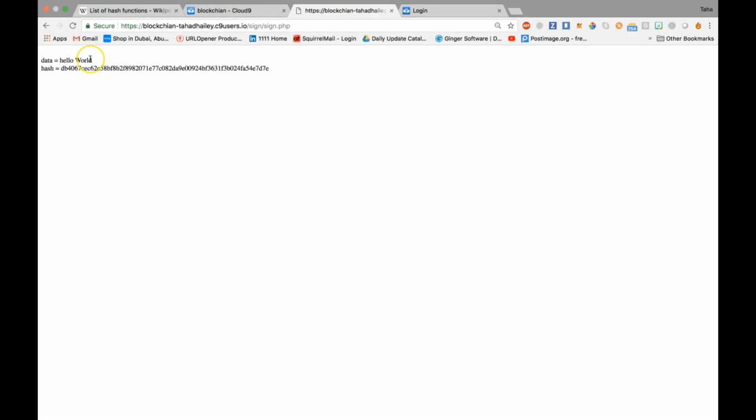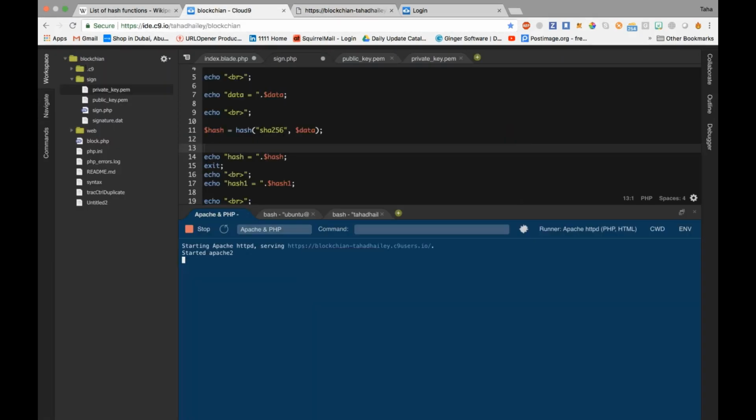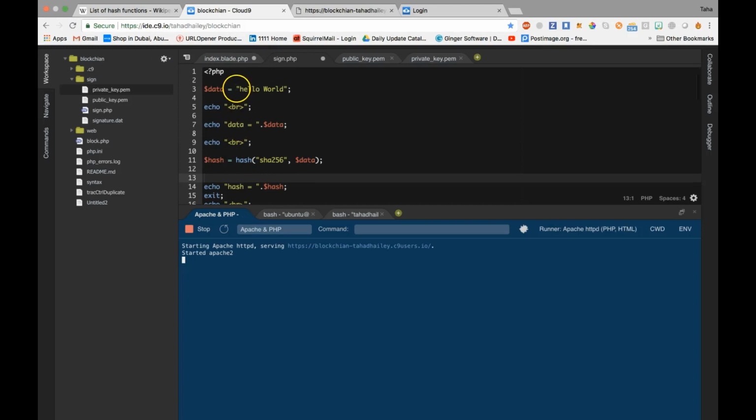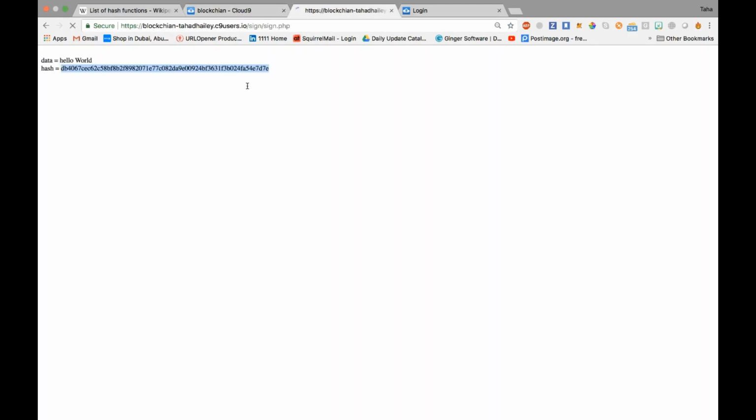So as you can see, the hello world hash is this one. To be precise, it is a hexadecimal here, and this is our data, and this is the hash of our data.